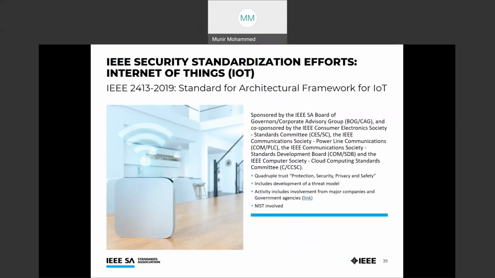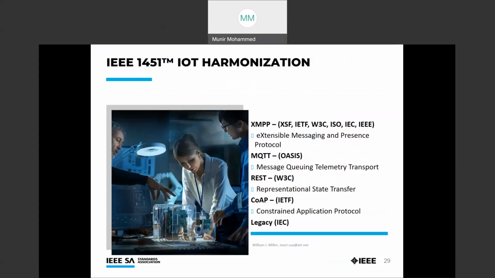2413 defines the whole architectural framework, which defines what a thing is. Because in an IoT framework, you may have multiple devices sending multiple types of data, and everything is connected to one central hub. So you need to be able to define what is sending this data. Is this my device? Is this an authenticated device, or is something else sending this data? All those things are defined by 2413. That's the whole architectural framework that this particular standard is doing.